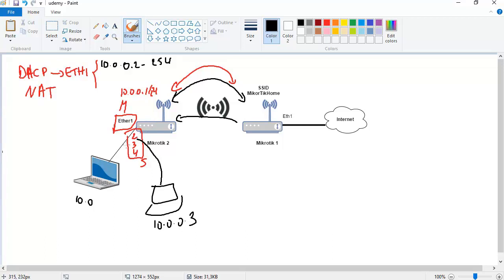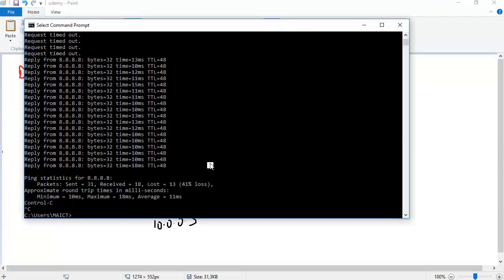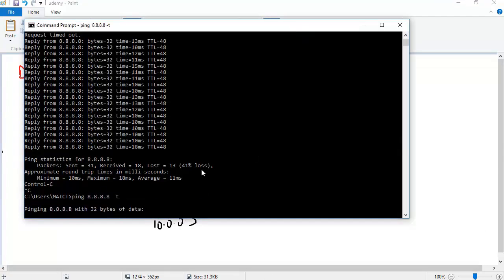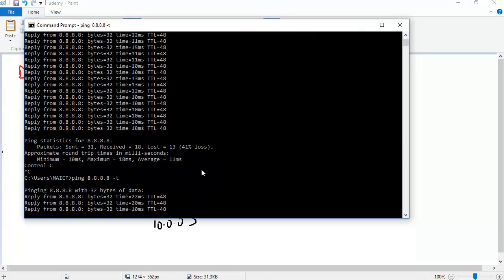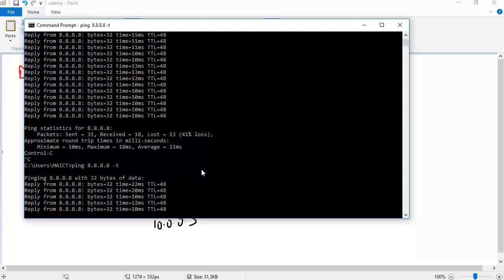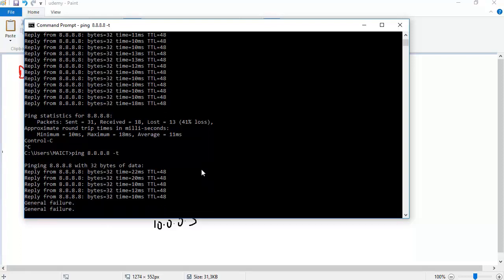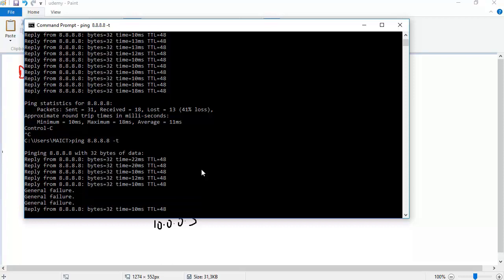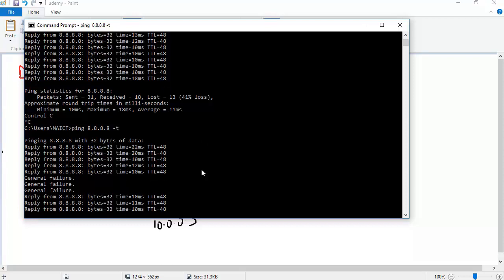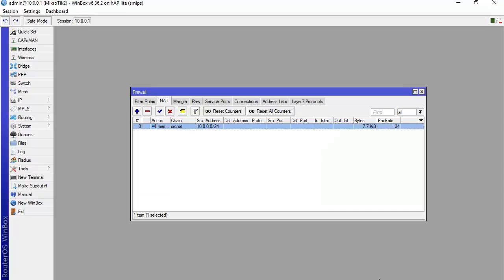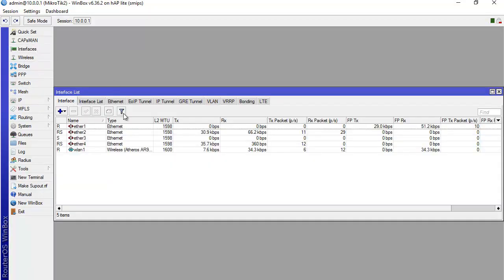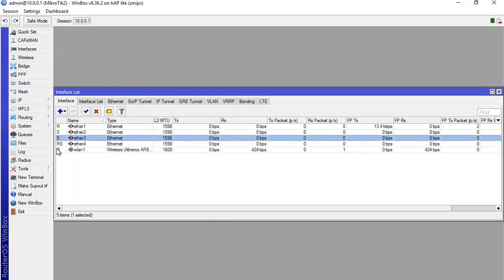One more thing I need to do. Now my PC is connected to Ethernet 1. I want to check if I put my cable in the Ethernet 2 port, we still have internet. I'm taking my cable out of the port. You can see, general failure, and I put it on Ethernet 2. Here we go. I have internet, and if you would like to see, I can show you from interface, Ethernet 2, you can see it's passing traffic.